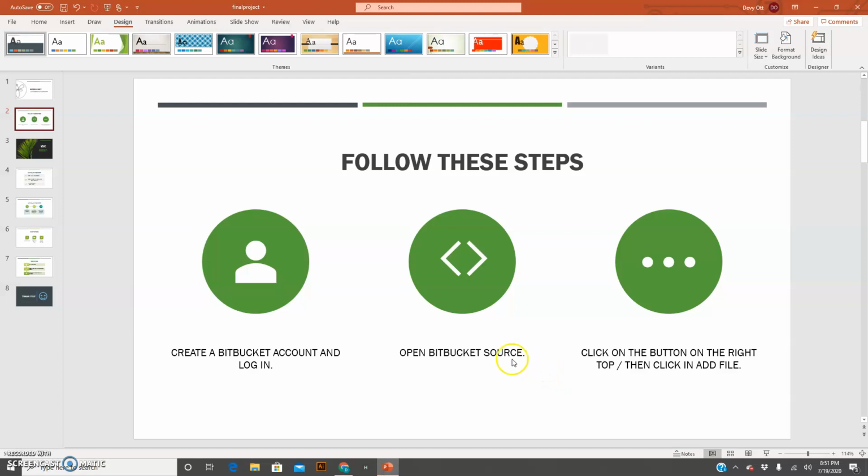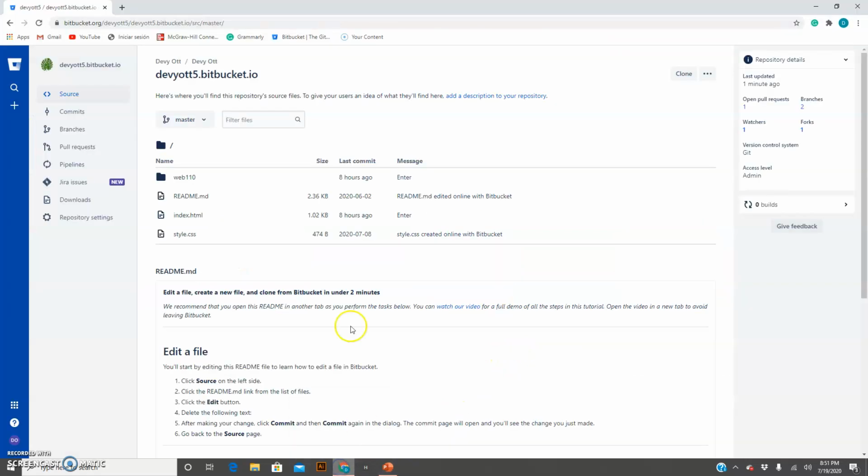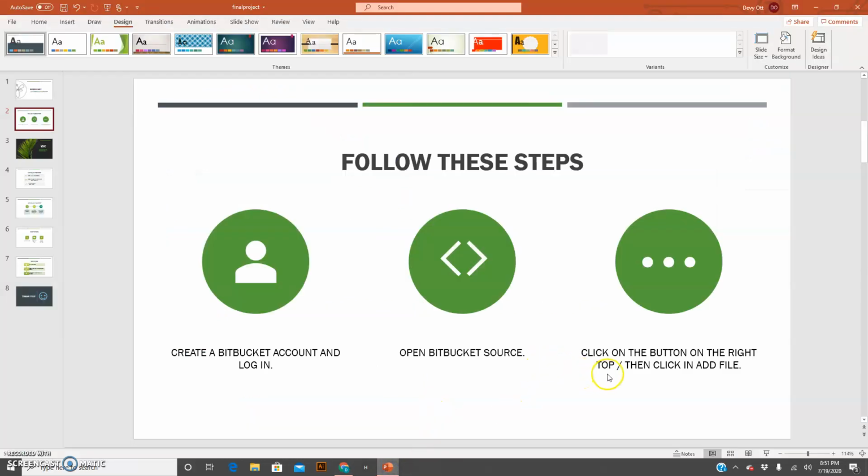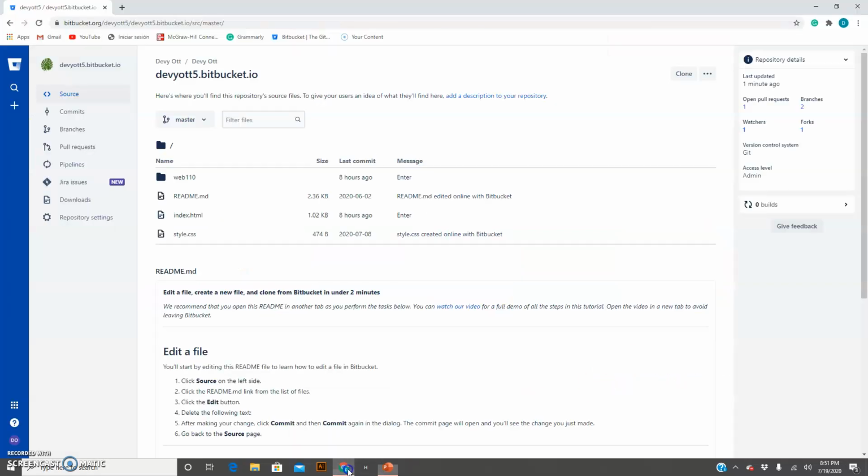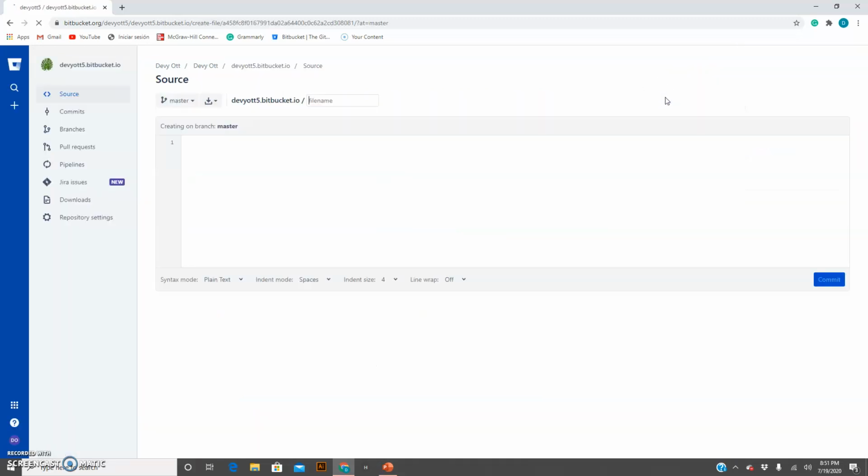The next step is that we have to open a Bitbucket source, and the Bitbucket source is this button right here on the left. We just have to click in there to make sure that we are in our Bitbucket source. The next step is that we have to click the button in the top right, and then we are gonna click on add file. That button is this one right here. We have to click on it and then click on add file.